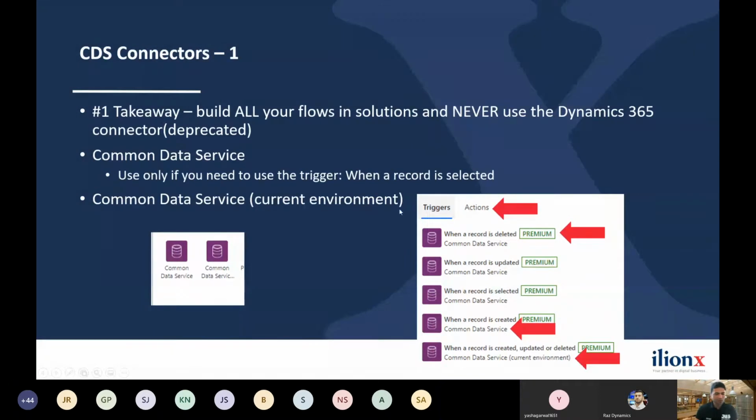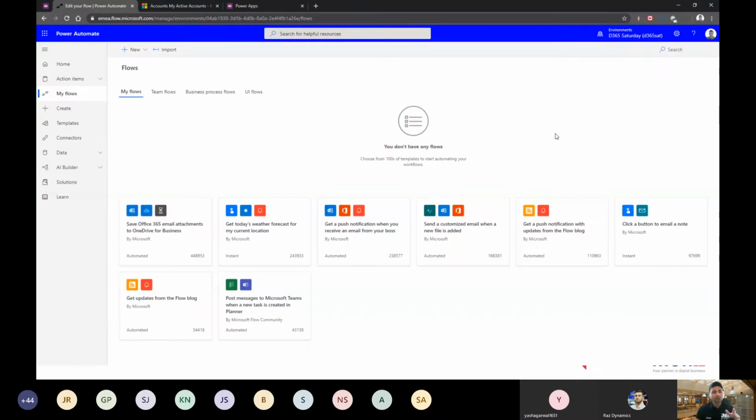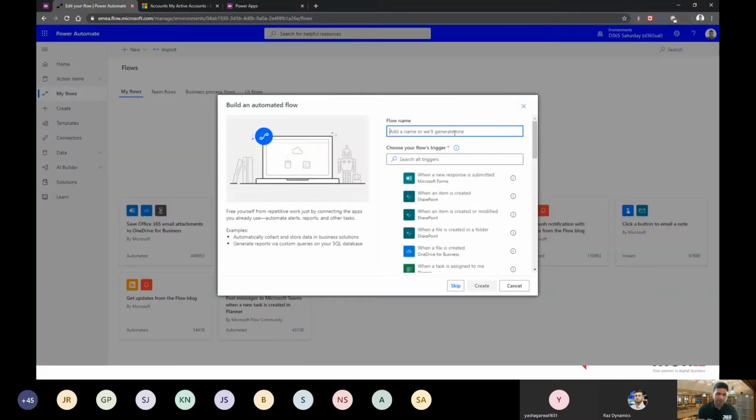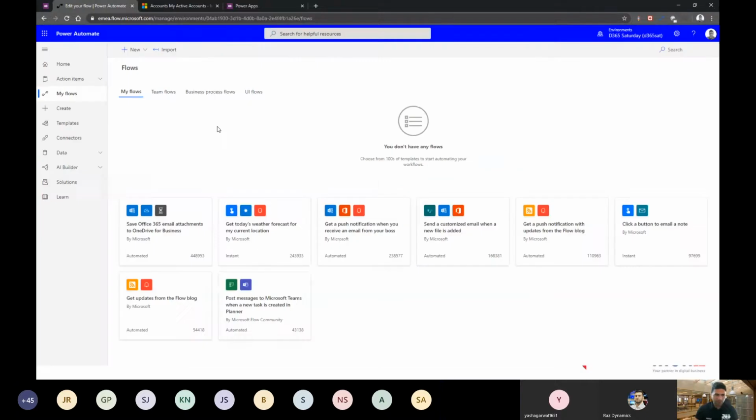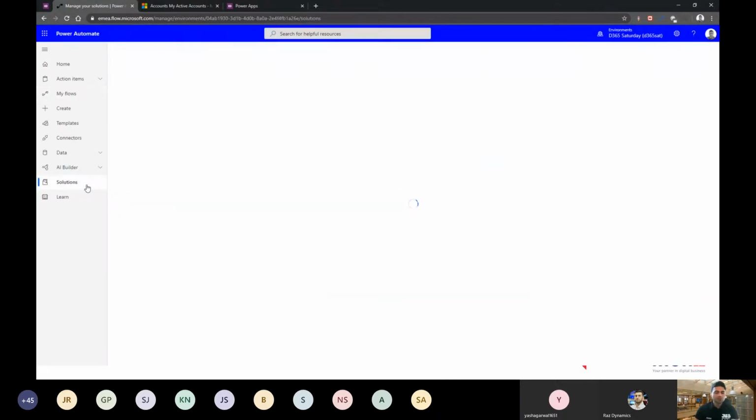So let me show you the connectors now in the demo. So now I am in Flow. If you're in Flow, be sure that you're always in the right environment. So double check your environment always. So if I now create a new flow, let's say automated, let's say test, and then CDS. Now you will note that we only see the one connector, because we are not seeing the other connector, the current environment connector. If you want to see the current environment connector, then you need to create the flow via a solution. So let me do that.